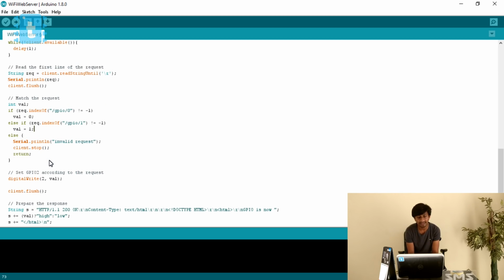So according to our request, the LED will be turned off if we are sending 0. If we are sending 1, the LED will be turned on. And if there is nothing like /GPIO/0 or /1, we will just print that it is an invalid request, and we will stop that client. And this return statement will jump our code again to start from the main loop.